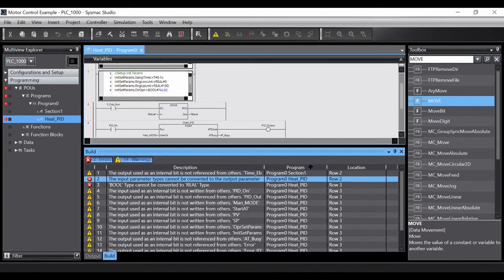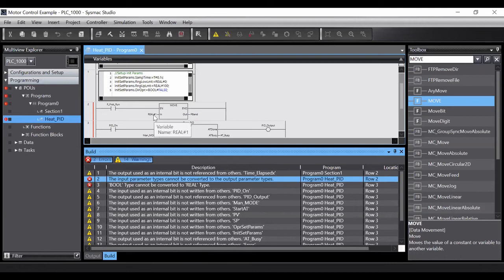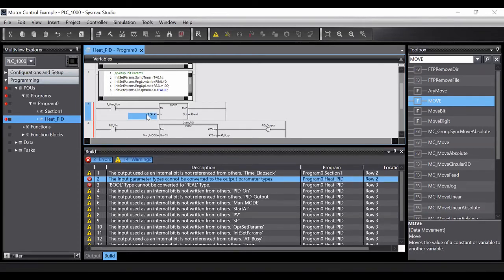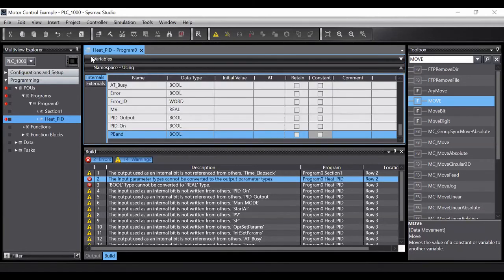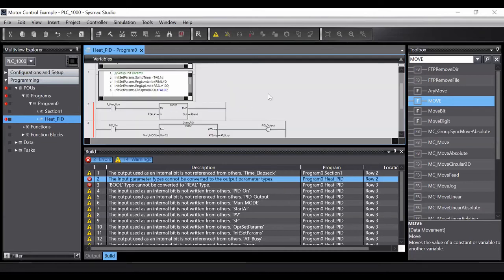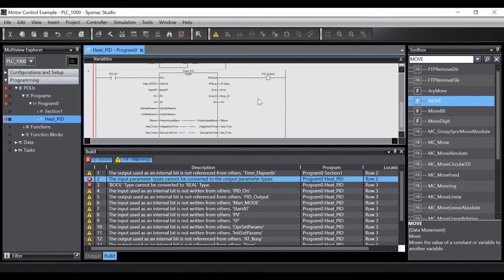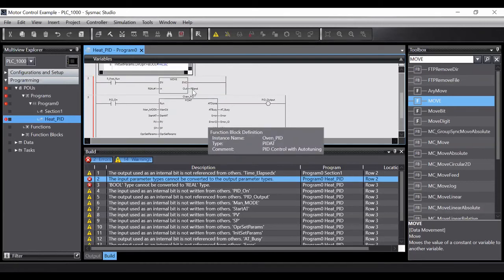Okay. Input parameter types cannot be converted. Okay, so what data type is P band on yours? Oh, it's a Boolean. Okay, go back to your logic and let's see, scroll down a bit. Okay, so your P band should be a real. Should be a real, okay.